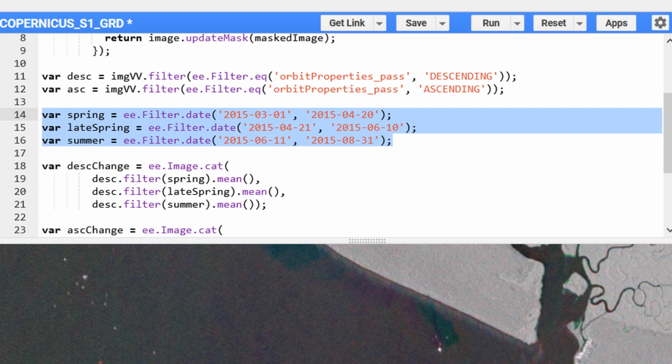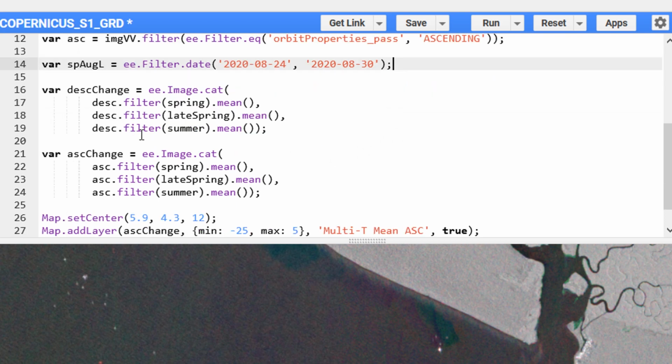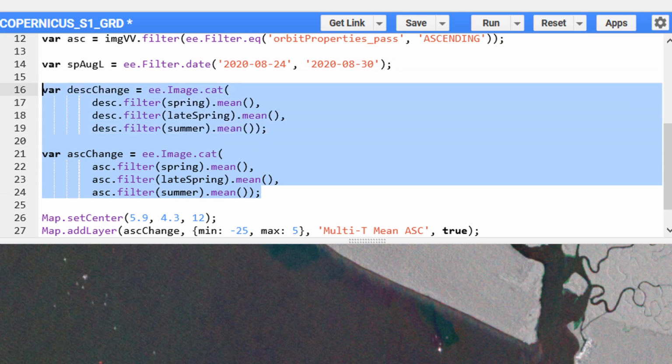So I'm just going to delete these, and I'm going to add in the SP for spill, and we've got August, and the L is for late. So late August, and our filter date is going to be the 24th of August to the 30th of August. This date range is taken from Line of Actual Control's original post, and that's when they first noticed something in the imagery. Next thing I'm going to do is clear out these image catalogs, because we just want a simple image, we're not going for RGB.